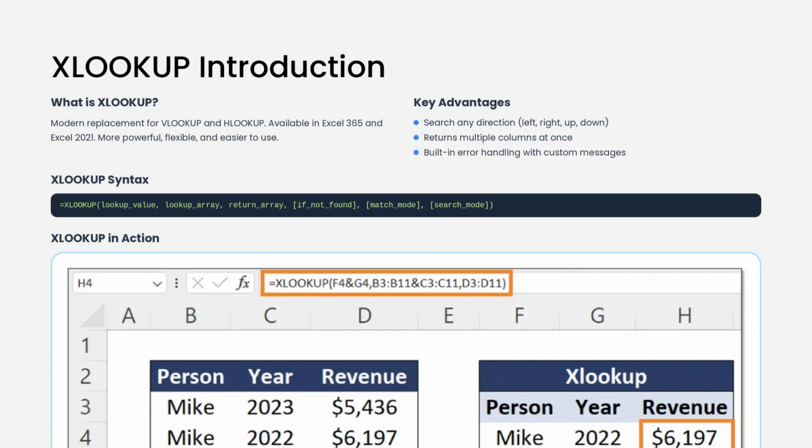XLOOKUP. XLOOKUP is the modern and more powerful version of VLOOKUP and HLOOKUP. It allows you to search in any direction, left, right, up, or down, without worrying about the position of your lookup column. It can also return multiple columns at once and display a custom message if the value is not found. This makes XLOOKUP more reliable, more flexible, and much easier to maintain.